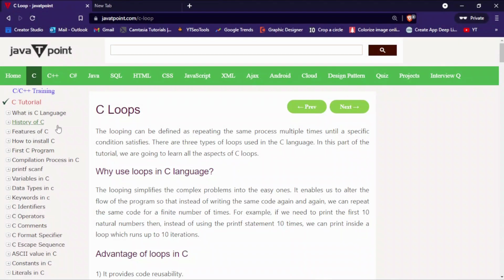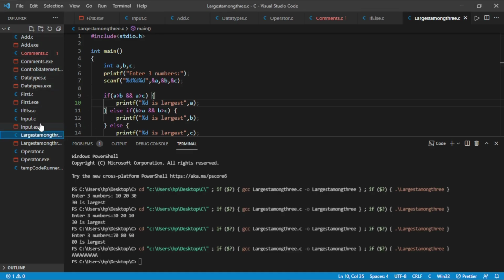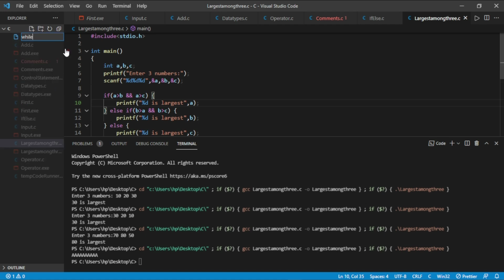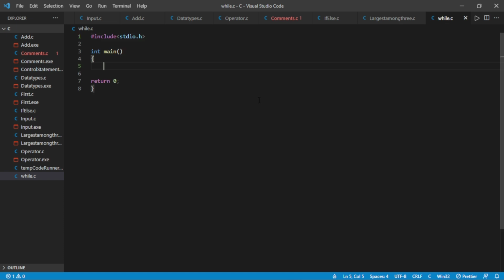First of all, let's see what the first loop is here. First is do while and then for. So first is the do while loop. But first of all, I will tell you about the while loop. Why the while loop, I will tell you later on. Then while.c. So we will see the while loop here, and for that we will write a program.